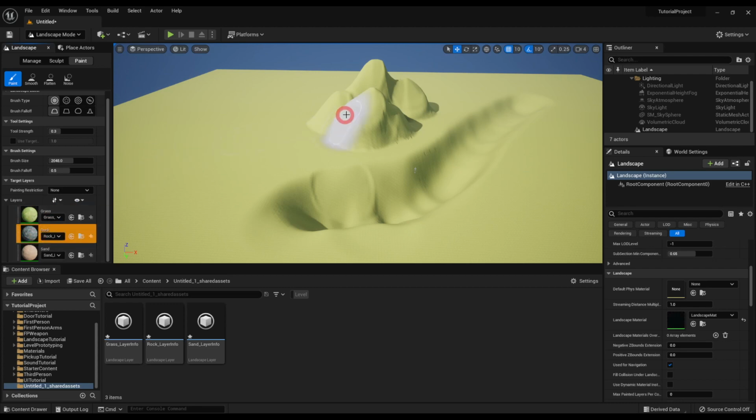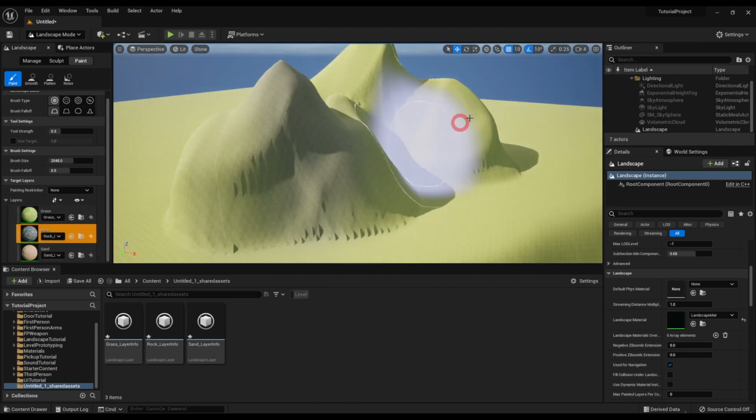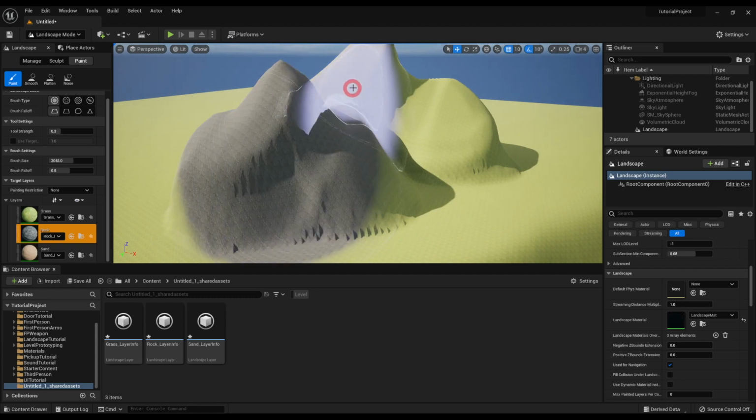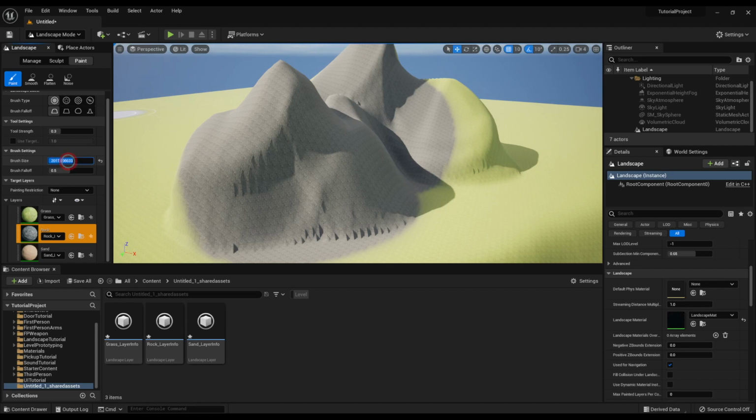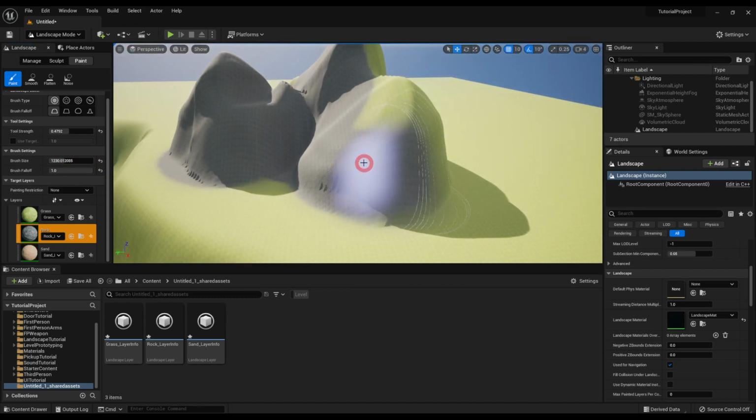So if I select rock now, if I start to paint this, it'll start to initialize it, but it'll start to override it there. So this is where you put the brush size down, you put the strength up maybe, and the fall off if you want a smooth transition. And then you can start painting that.